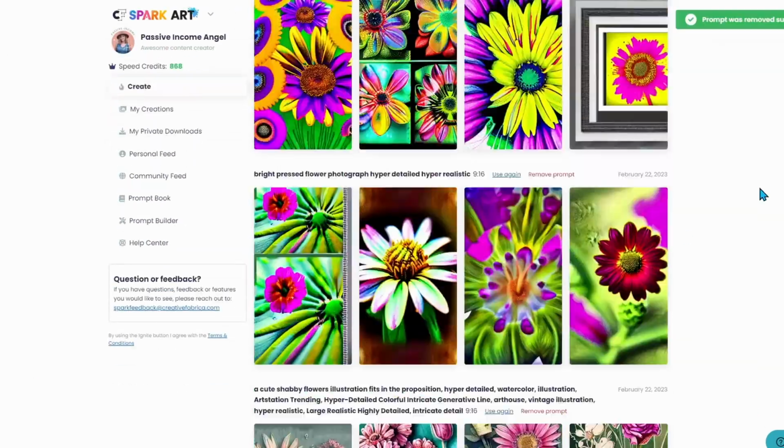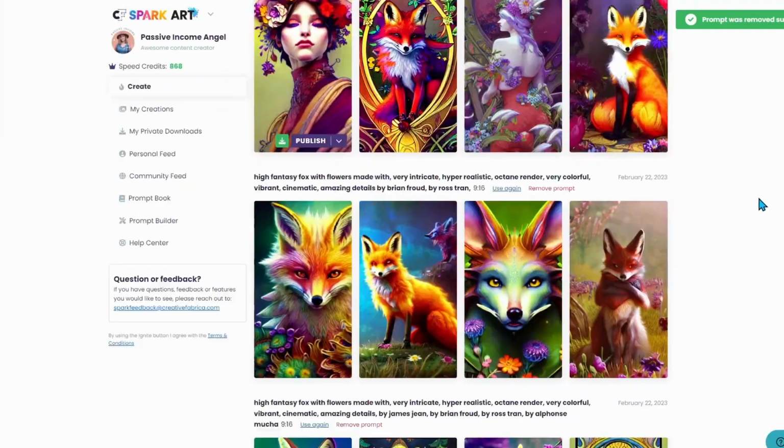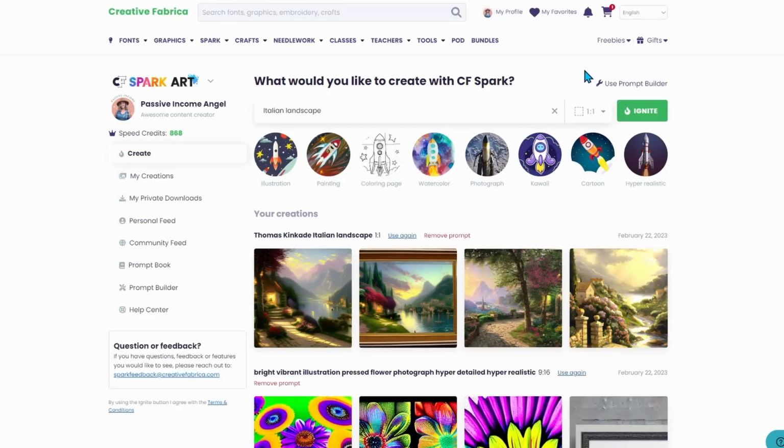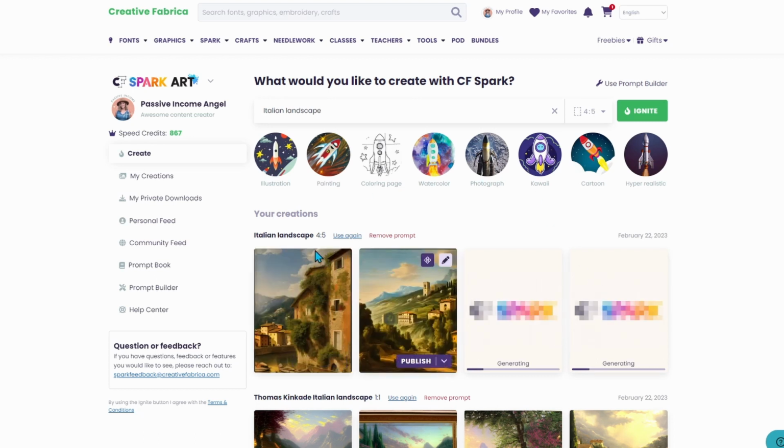Now let's talk about how we would go about creating these amazing images simply using a text prompt. So I would go back to the top. It's important to note that you can change the ratio size here by simply selecting 9:16 or 2:3 or 4:5. I'm going to select 4:5. That way if I want it for a poster or for a t-shirt, it's ready to go. And then I can hit ignite. And then Spark will generate 4 different images of an Italian landscape. So some of them may be paintings and some of them may be actual photographs.